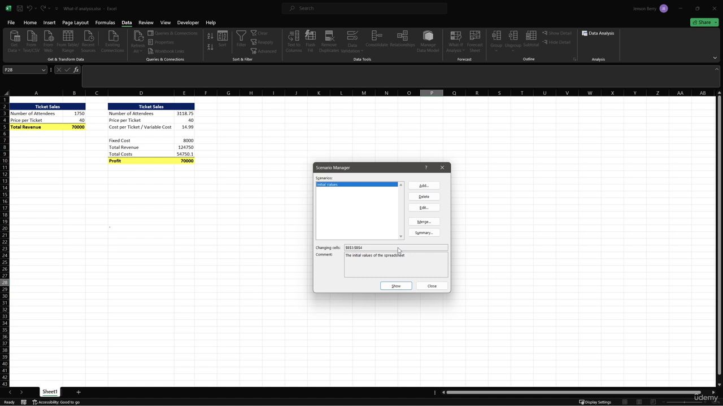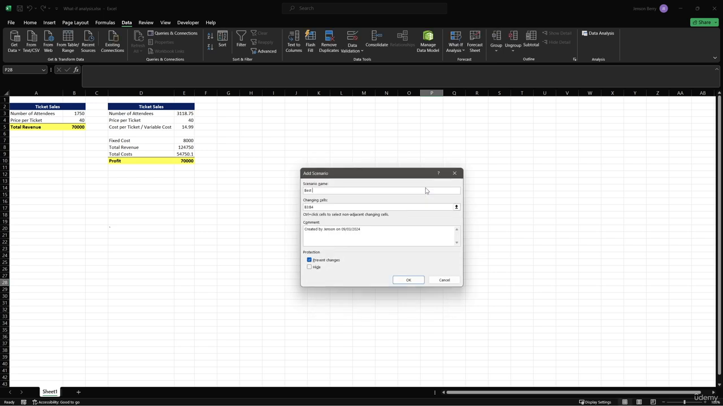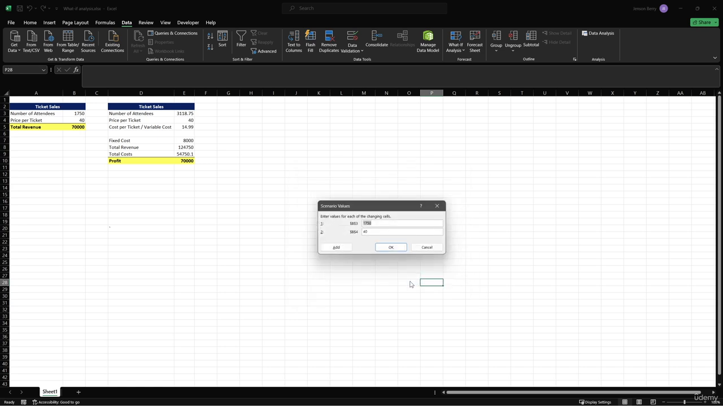Now that we've added our current value scenario, we'll add our best case scenario, and this will assume we can fill our venue completely with 3,000 people at a price of $140 per ticket. So again, we'll add in our scenario name, which will be best case, and then we'll select our cell range, which was from B3 to B4, and hit OK. And this time, we'll change our first cell value, which is B3, so our number of attendees to be 3,000, and our second cell, which is cell B4, so the price per ticket to be equal to 140, and hit OK.